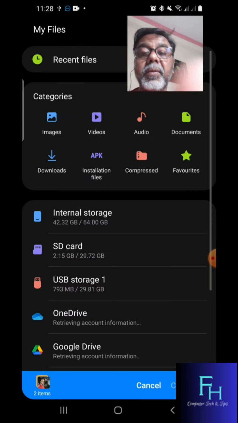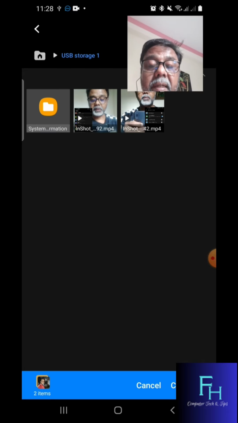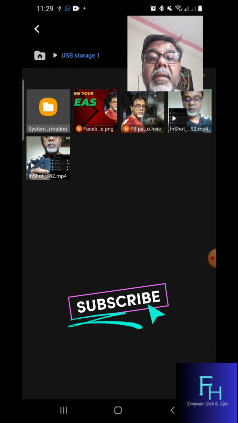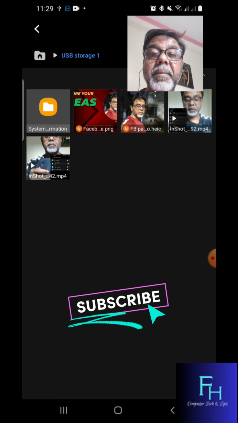Then you go back. You go back to storage, USB storage, click USB storage, and at the downside right corner click copy here, and it will be copied. You see now two photos are already copying here. In the same way, documents, images, and other files you can very easily bring from mobile to USB drive.